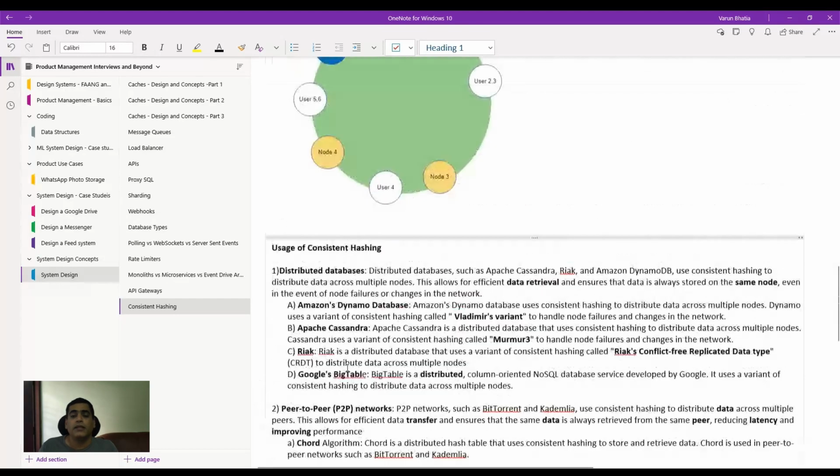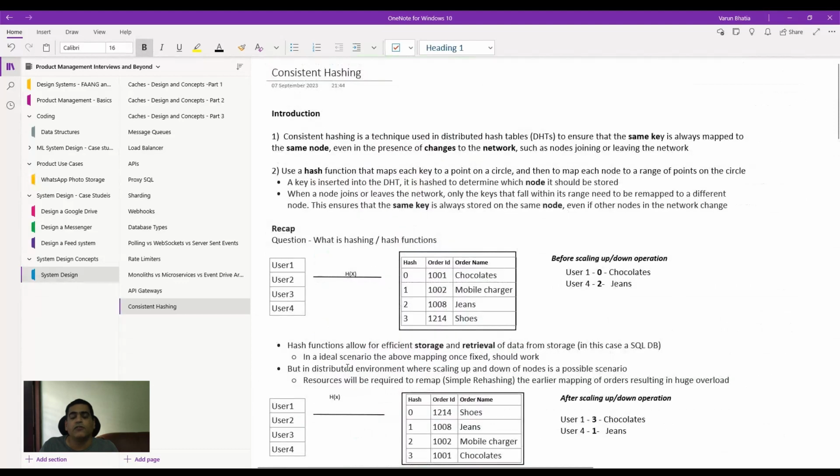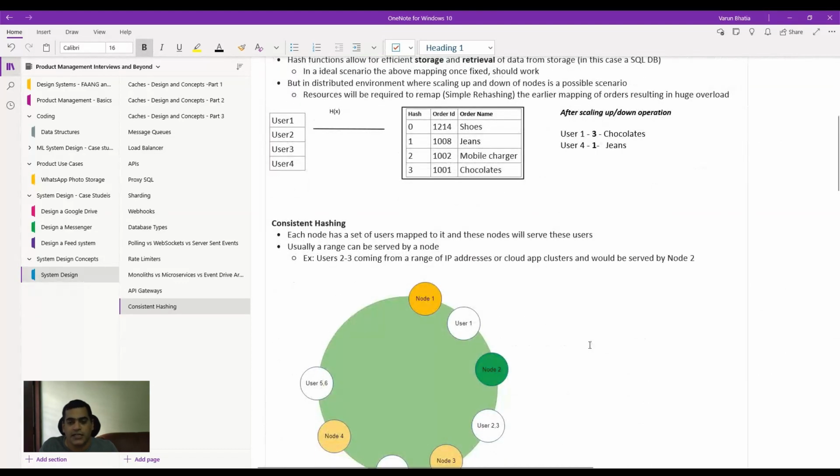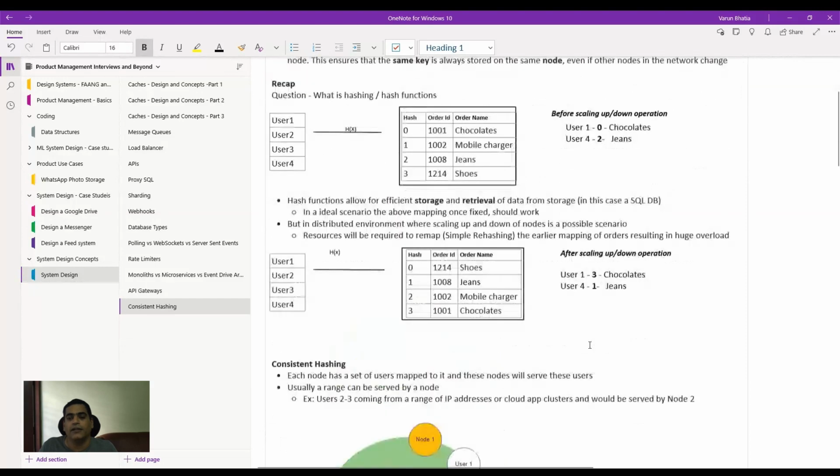So I think this video gave you a great sense of what consistent hashing is, and also what hashing is in fact. We covered that in the first part.